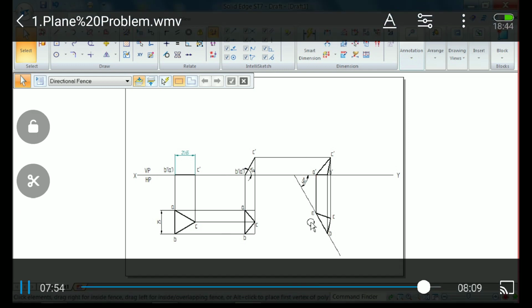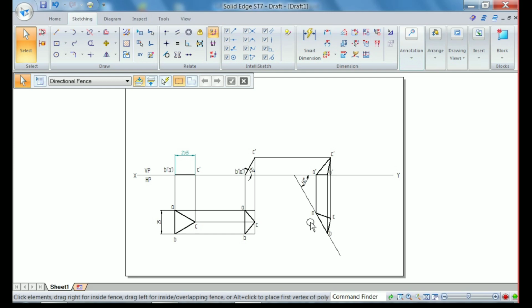If you have any doubt regarding this problem, or if you feel the explanation is very fast, then you can rewind this video and watch it again, so that it is clear for you. Okay, I hope you will understand this problem properly. Otherwise, you can rewind it as many times as you like, so that it is easy for you to learn the projection of plane surfaces.